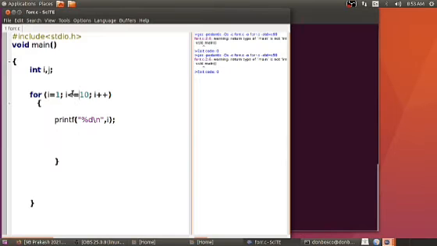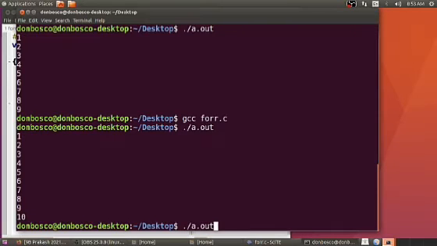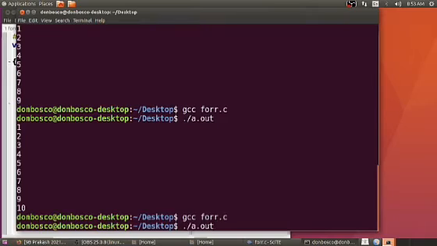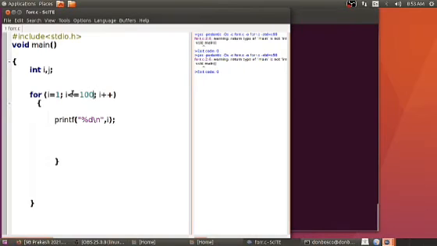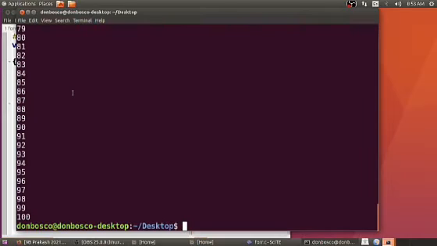I am changing from 10 to 100. So the output will be 1 to 100. Two more zeros. There you go.